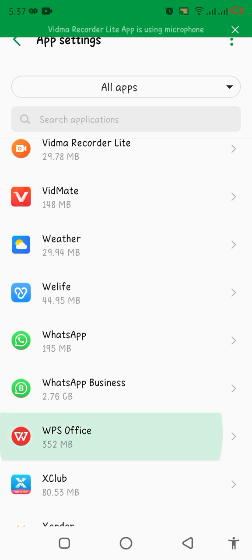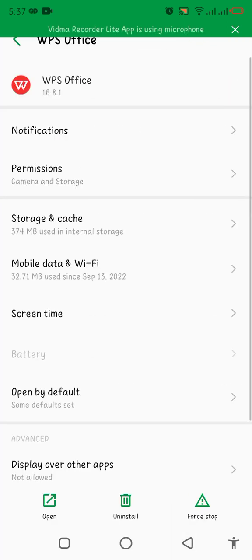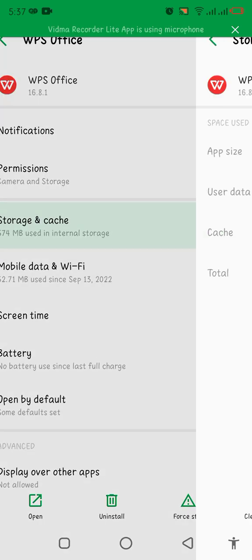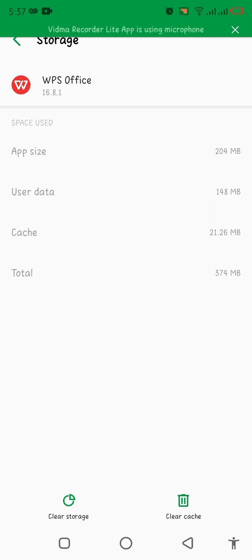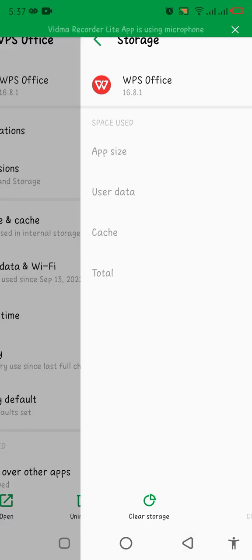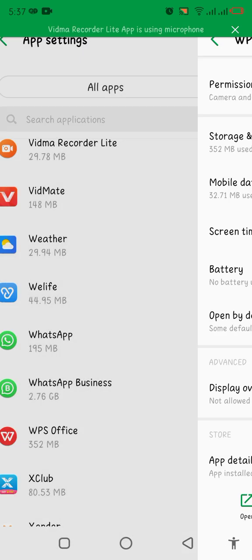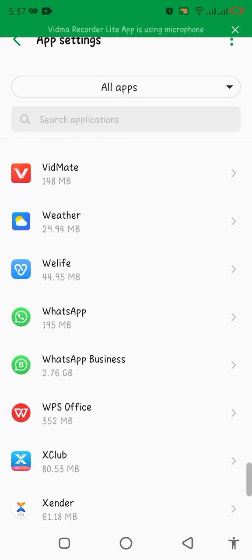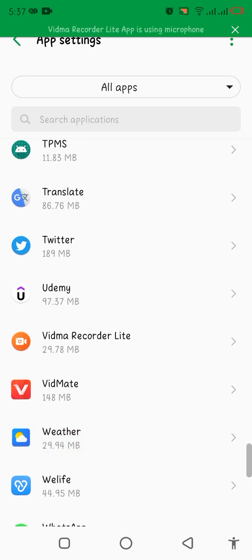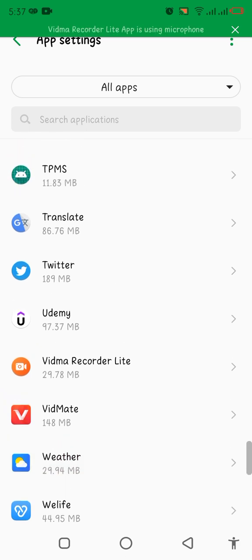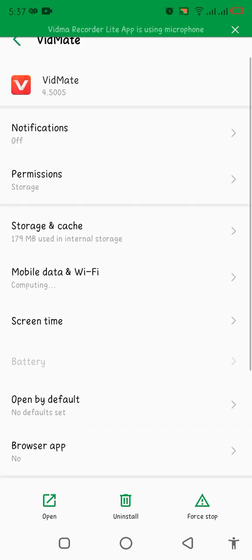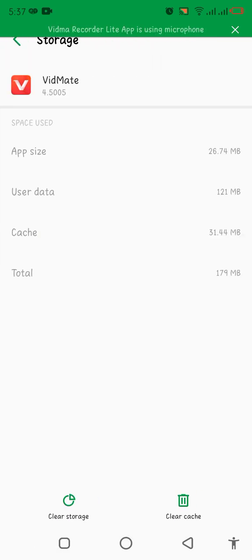So for example, I choose this WPS Office. I go to storage. You can see cache also is 21.26. I clear it. So now I go back and I check, for example, on this VidMate. Yes, I can check on VidMate. After checking VidMate, I click on storage, I get 31.44 MB.